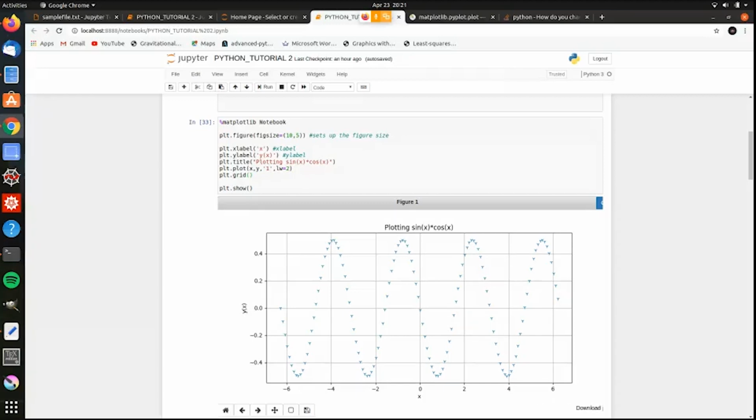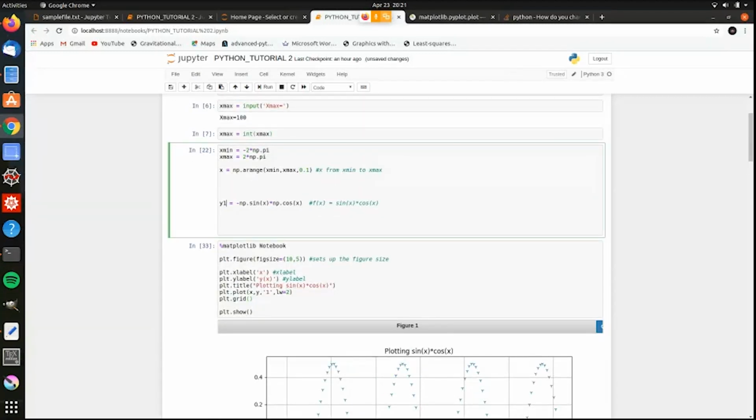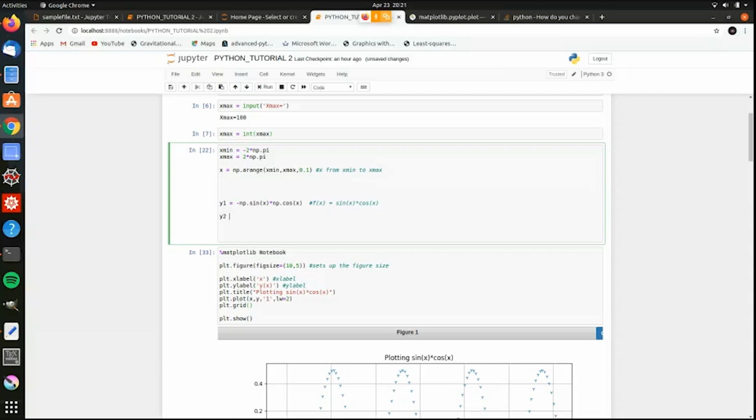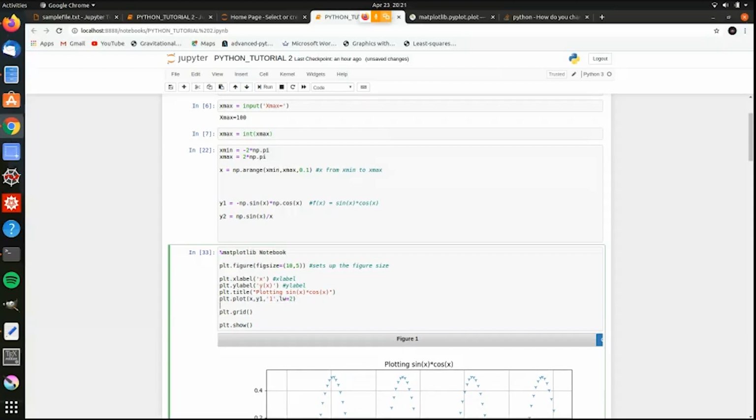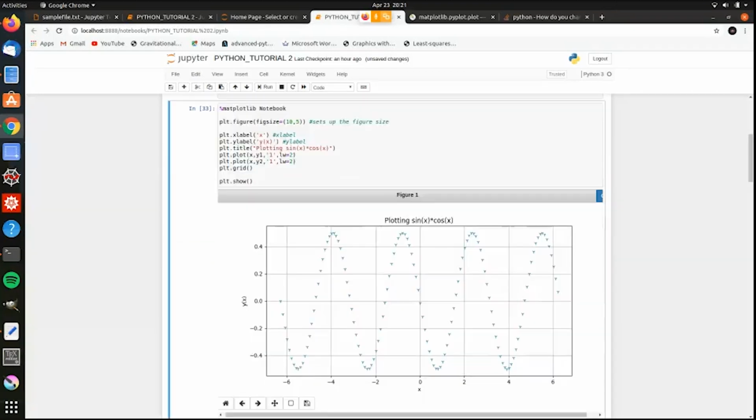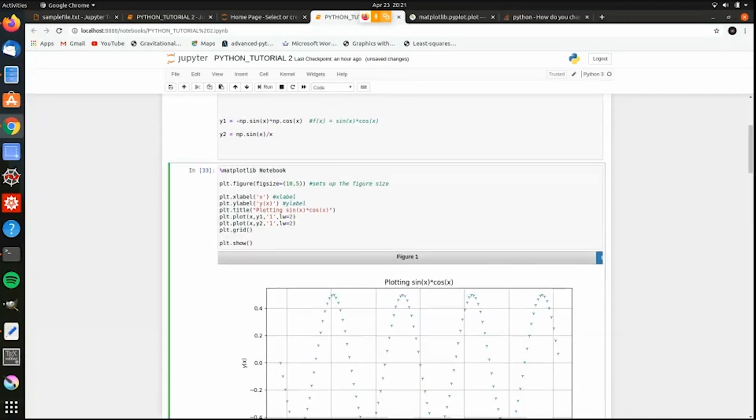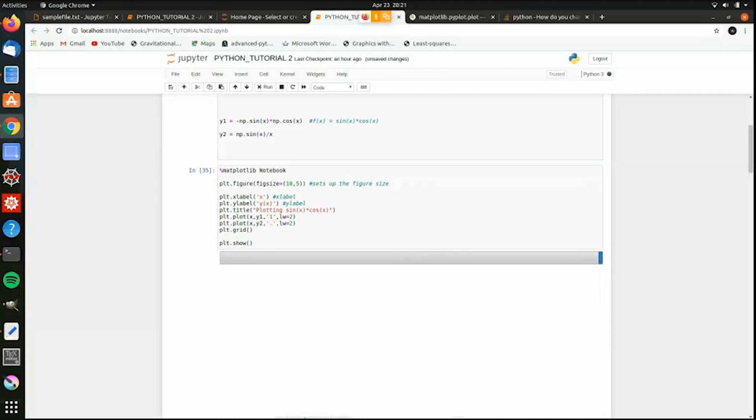Okay. Suppose I want to plot two functions together. Let's call this function y1, and another function, let's plot np.sin(x)/x. There's another function which I will plot now. So this is one function, this is another function. Just plot both of them together. Let's see what will happen. For the same x values I'm plotting. First of all, let me just run this, and then here I'll change the marker so that you can identify.